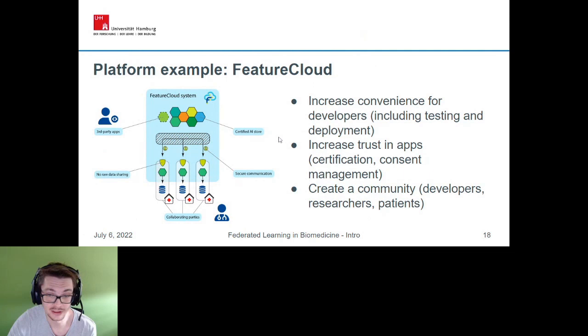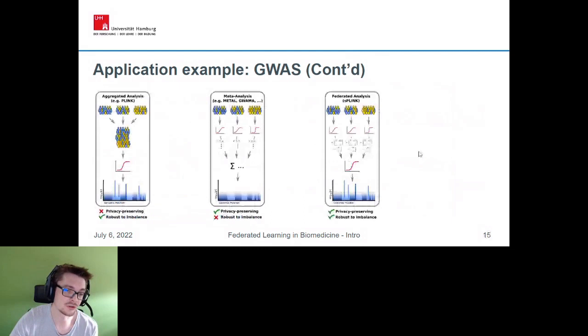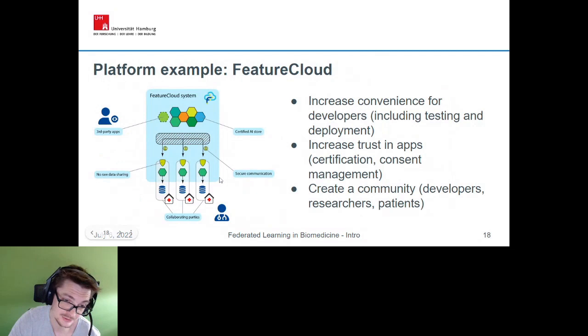So if I go back to here, as soon as you run some piece of software on your system, of course, this piece of software is a potential threat, and a platform for federated learning should try to isolate these apps from third-party developers as much as possible and grant them only minimal access to any type of resource, basically, be it network traffic, be it file system, or anything else that's required to perform the computation.